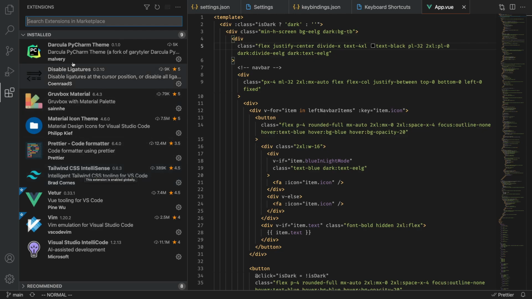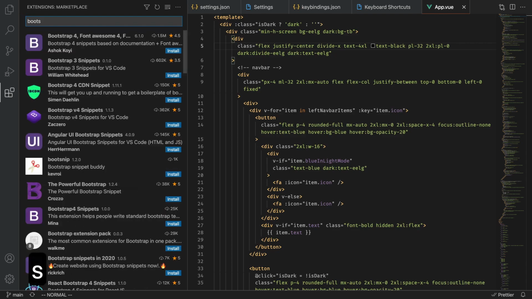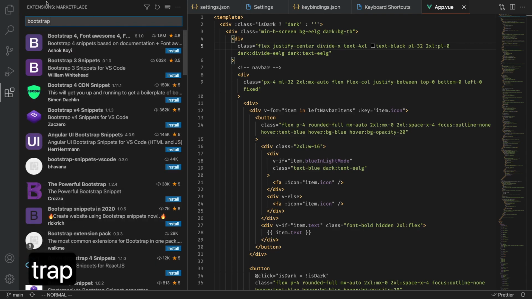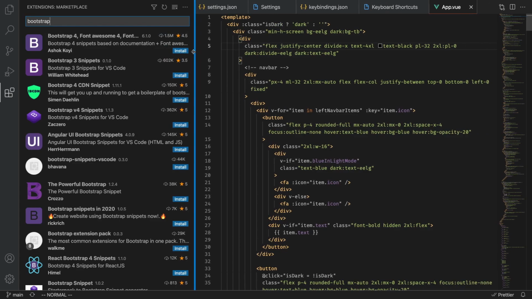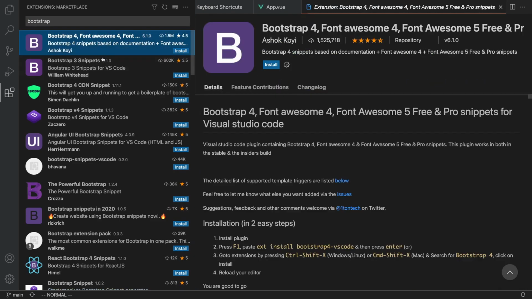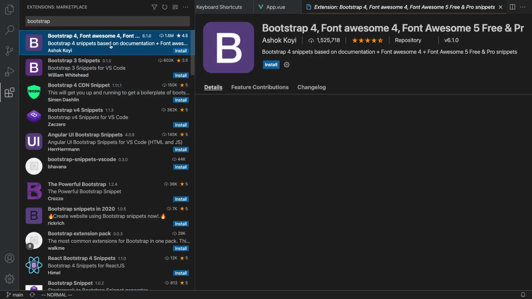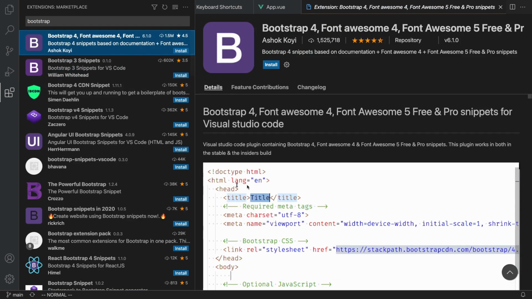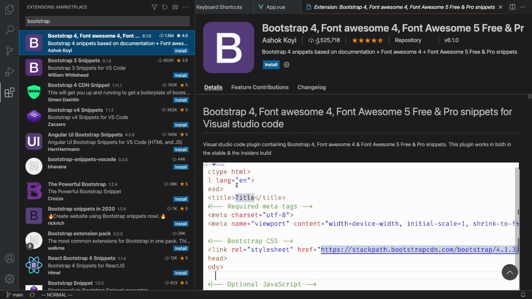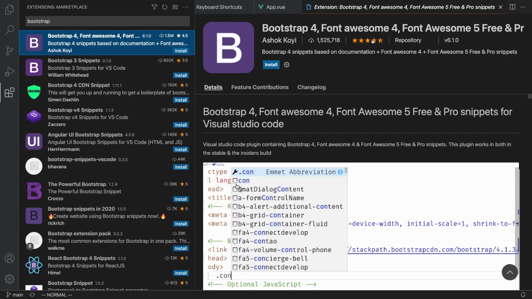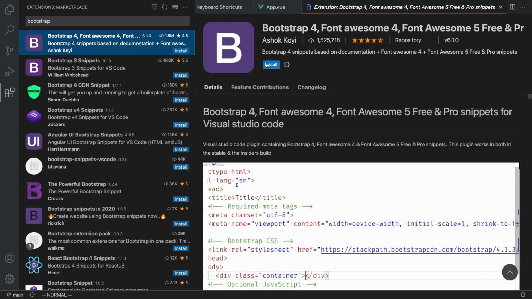So I got Tailwind, but you might be working with Bootstrap. VS Code makes it really easy to just search up different extensions. In this case, if I was working with Bootstrap, I'd probably Google which one of these is the best one, and I would just install it. It looks like this one has over 1 million downloads and a 4.5 rating, so I'd assume this is the best one.